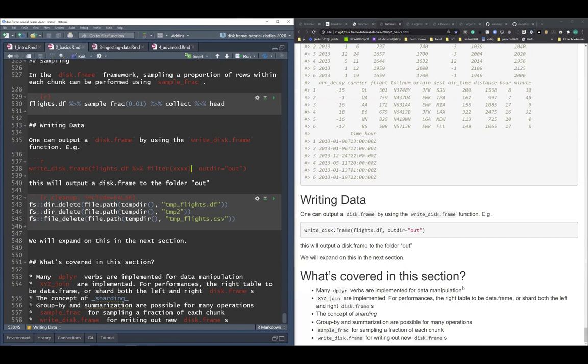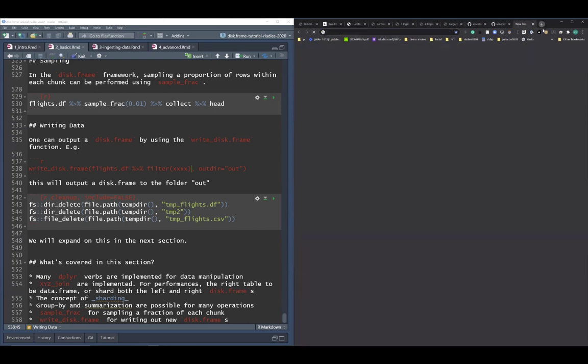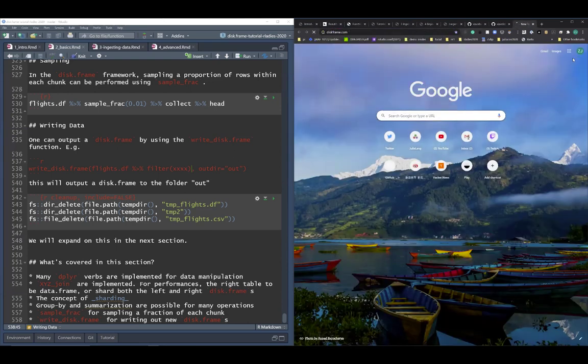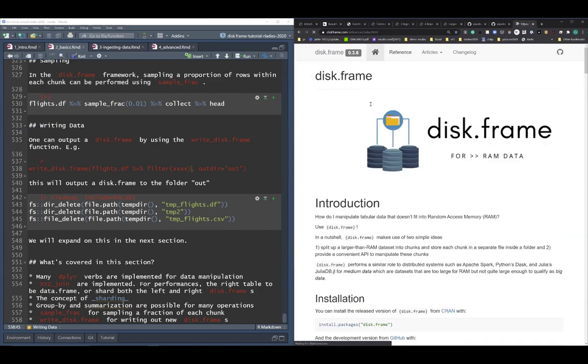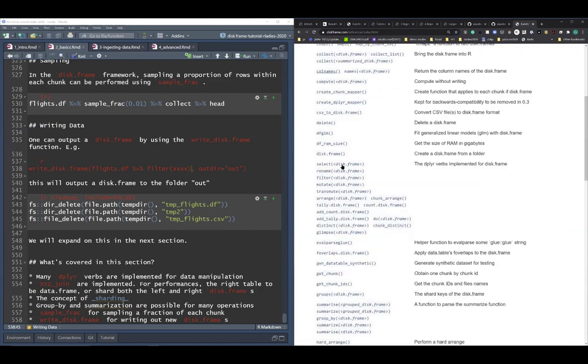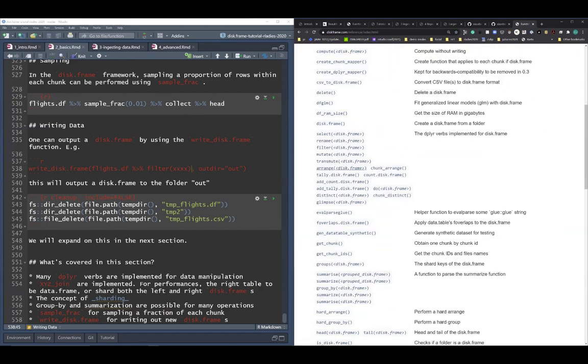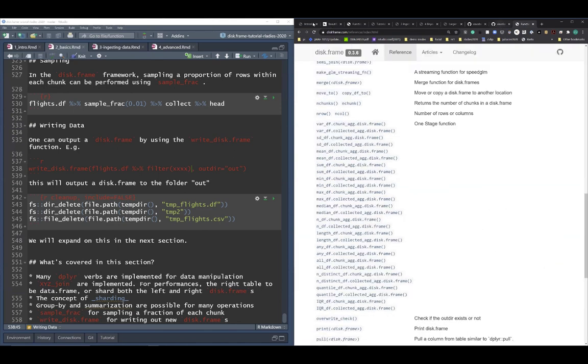We show that with disk frame, you can apply dplyr verbs for data manipulation, and I have shown the list of dplyr verbs. Please do check diskframe.com. Check the references section to see if your favorite verb is there. If it's not, let me know. That's how you can do that.